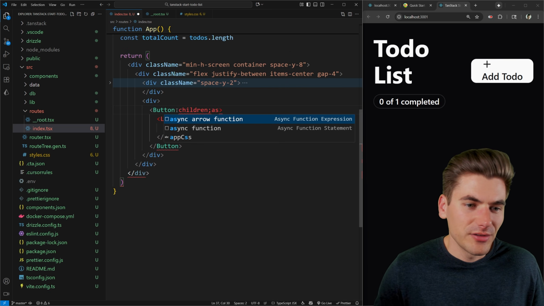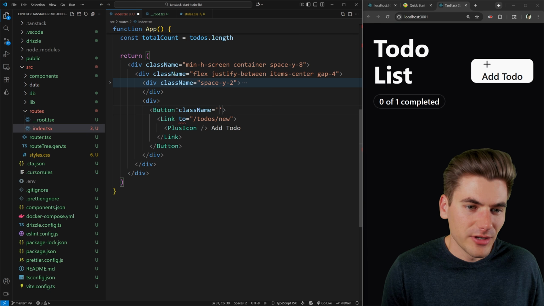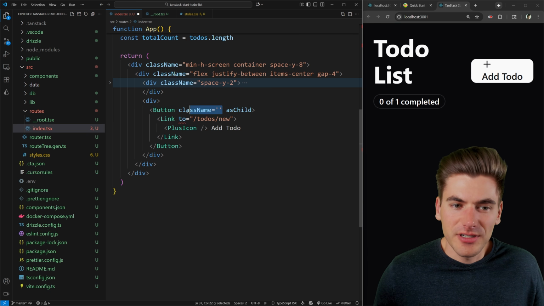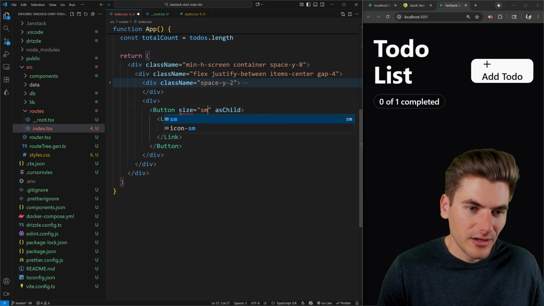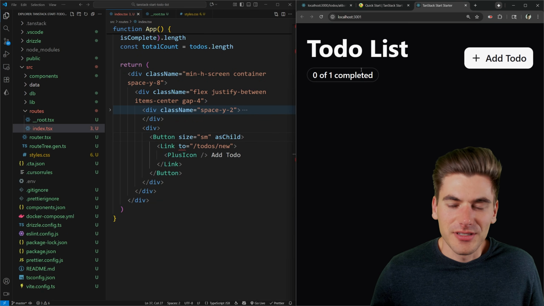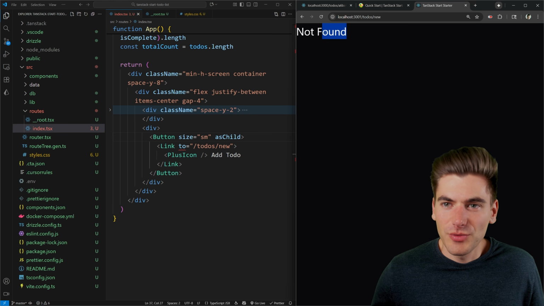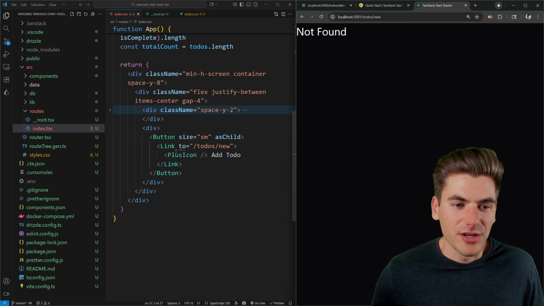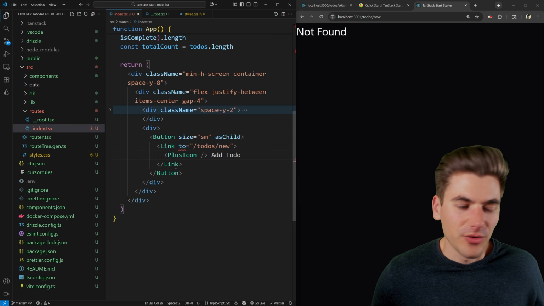We obviously need to style this a little bit, and we need to make sure that it is an as child. And actually for our styles, all I really want to change is the size. I'm just going to make it a smaller button. There we go. And if we expand our screen a little bit, you can kind of see how this style is looking. But obviously when we go to this page, we're going to get a big not found because we don't actually have a page there. And you can even see we're getting an error because we don't have a page there yet.